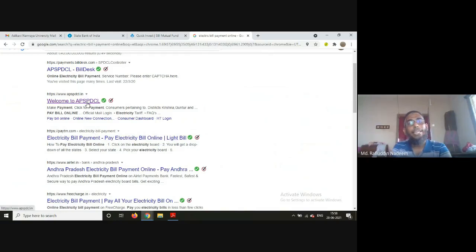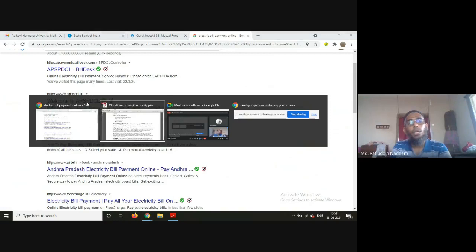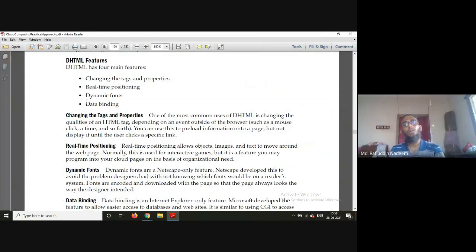That is what the DHTML is going to do. It is going to change the tags. It is going to change the contents as per the mouse clicks or the time or anything else. And also the real-time positioning allows the objects, images, and text to move around the web page. The objects may not appear at the same place. They may be moving around the web page as and when required.